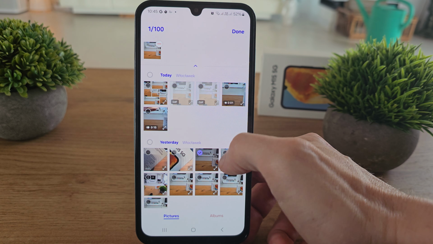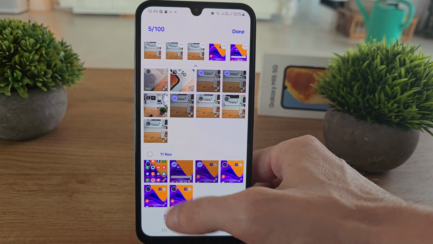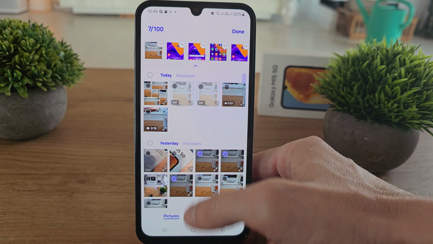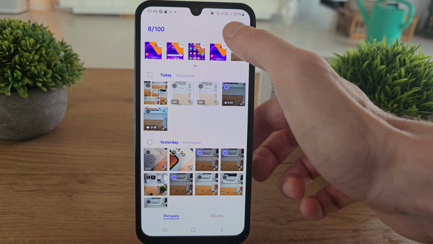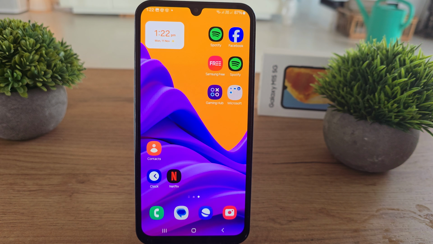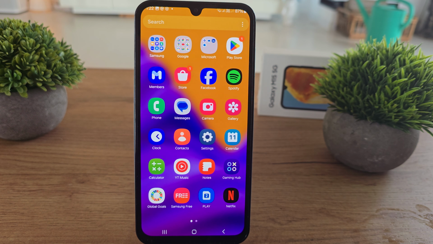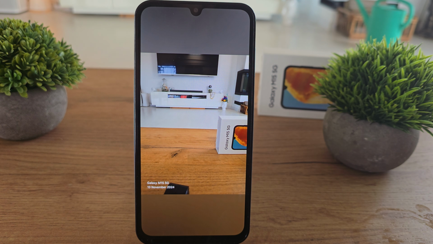and choose the image you want to attach to the story. Done. And as you see, your story is now created with some music.